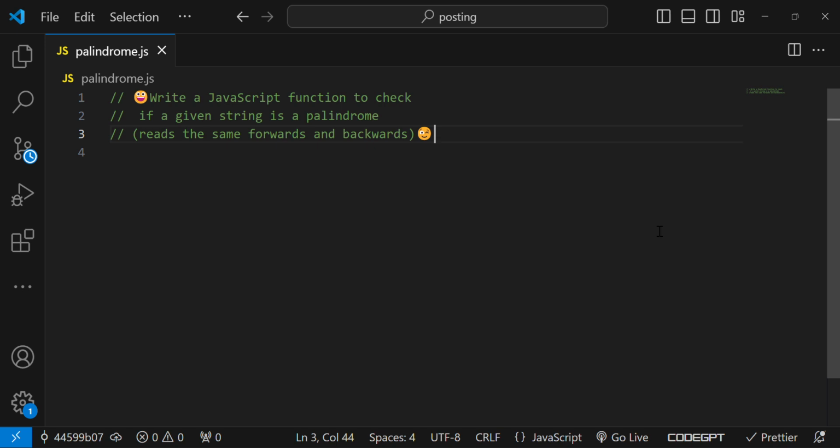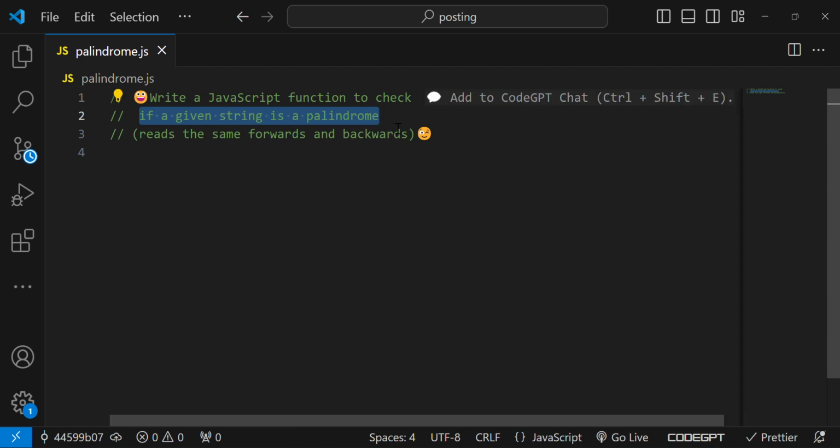So, write a JavaScript function to check if the given string is a palindrome or not. Let's jump into the question.